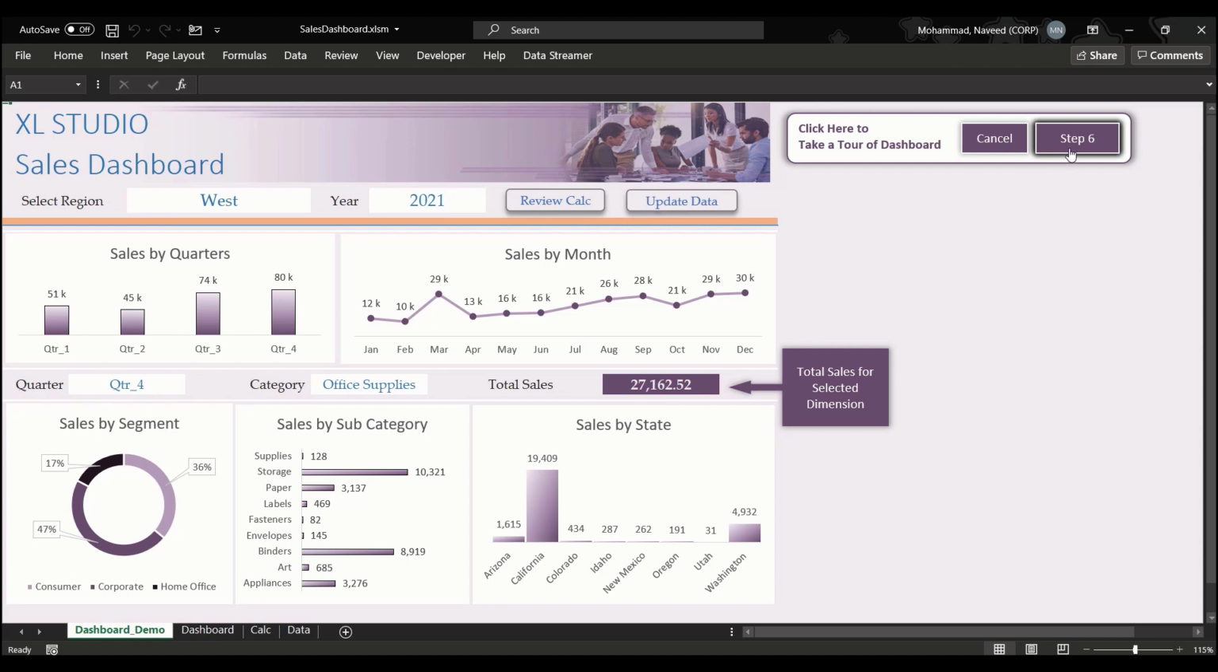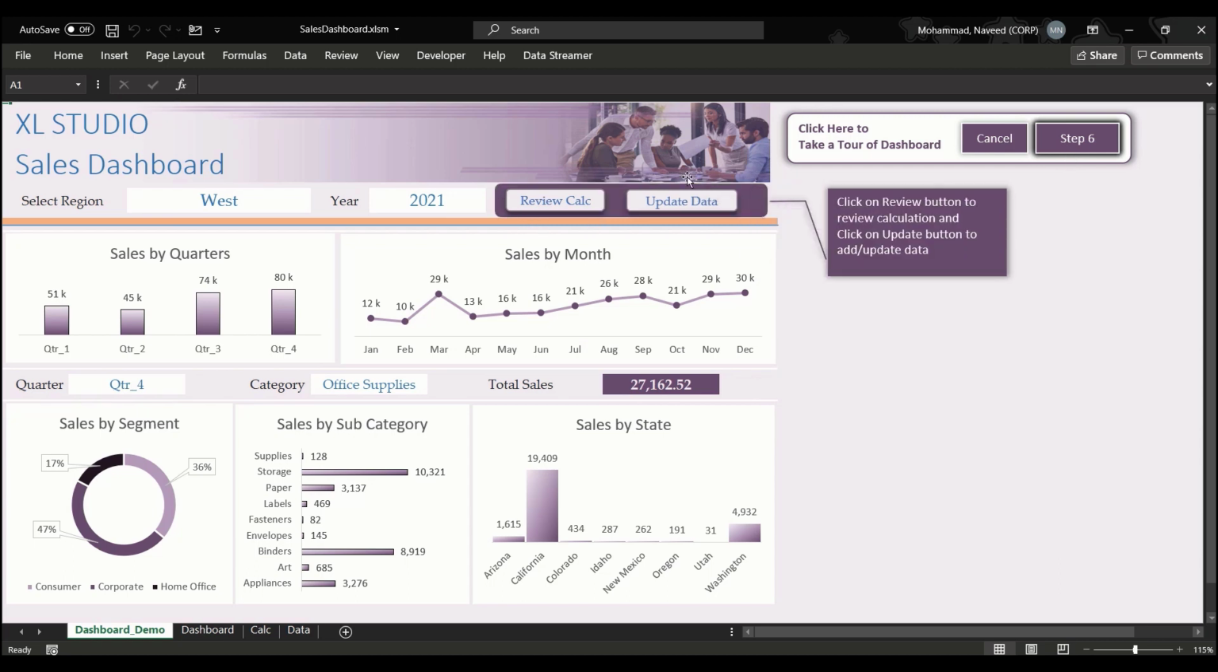Now if I click on step 6 again, this time it's pointing to these 2 buttons. What it's telling is, click on review button to review the calculation, and click on update button to add or update the data, right? Now it's telling what is the use of these 2 buttons. This is very helpful, right, when we have any tool or any dashboard, and to explain to everybody is a bit difficult, right? Now this step-by-step guided tour will give you a very good user experience and self-explanatory information for this dashboard or any other tool.